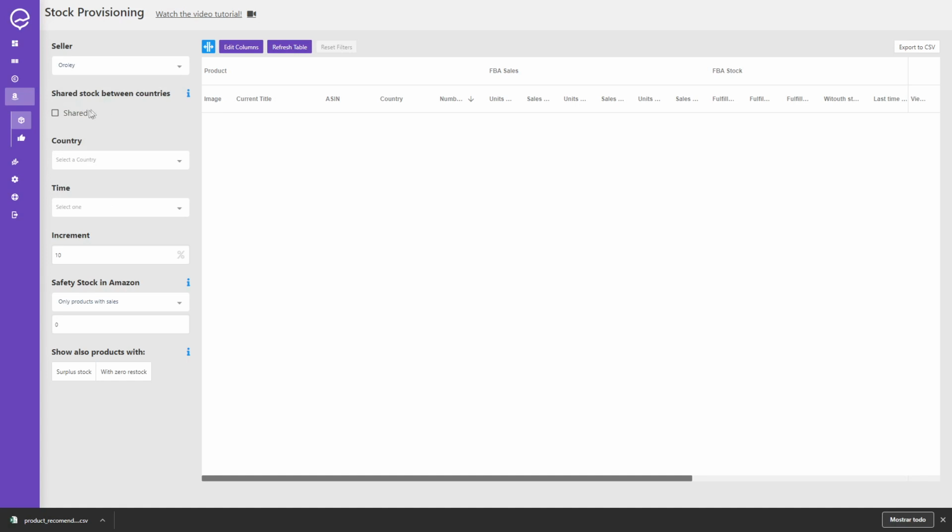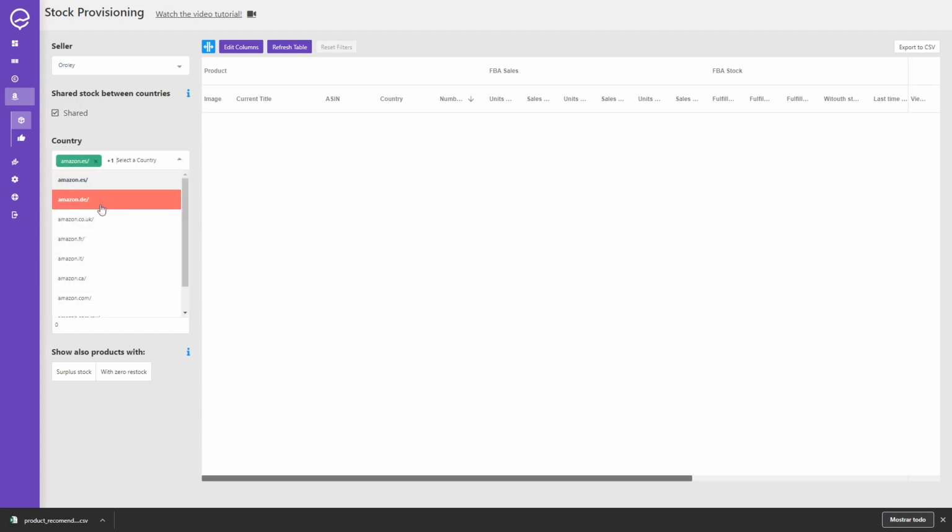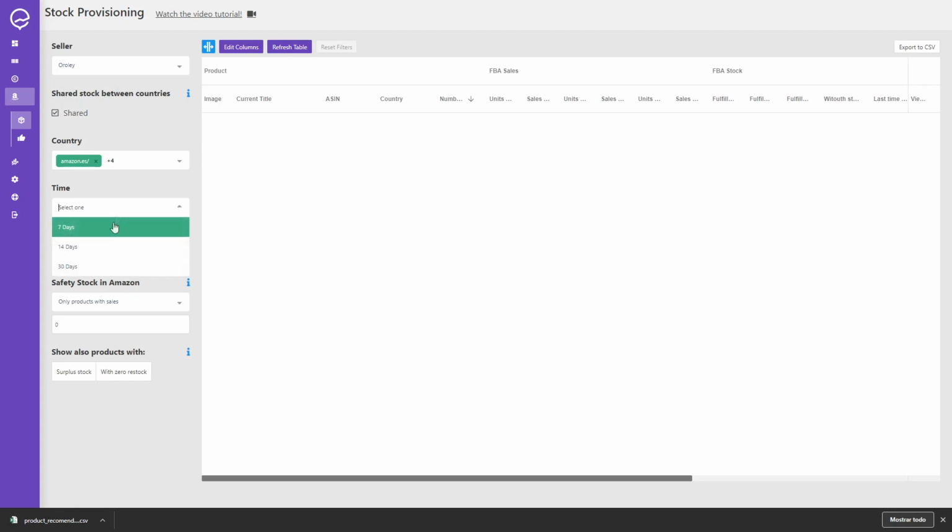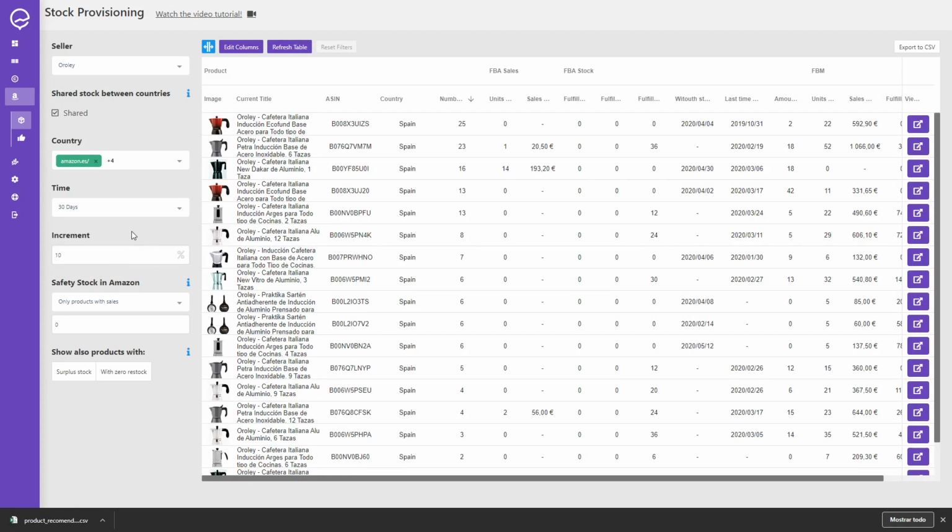First, we'll select the seller account to be performed. If you're going to include several countries in your provisioning and the stock is shared among all of them, check the shared stock box. Select the time you want to cover for your provisioning. It is recommended to select the corresponding time period depending on your frequency of shipments. For example, if you ship per month, select the 30-day option.